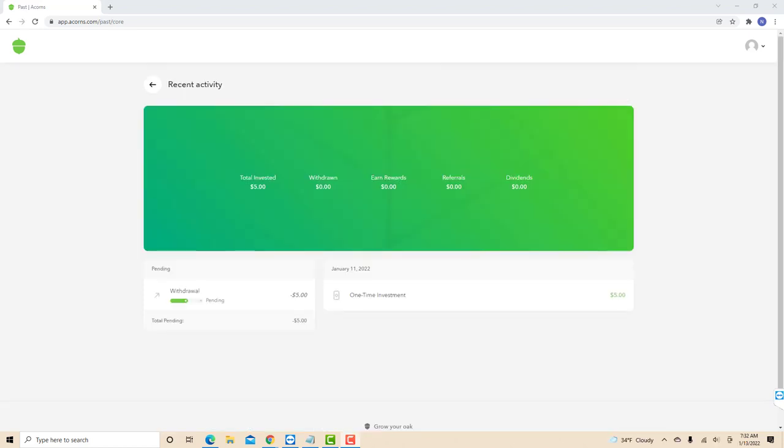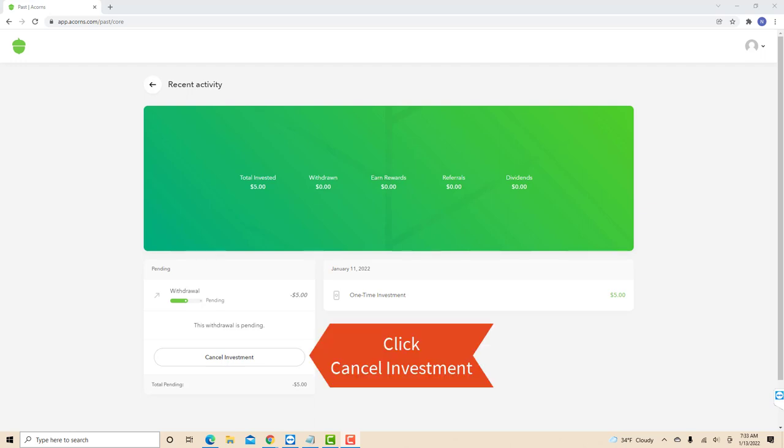Now you will see a section for pending. Under pending, you will see your pending transactions. Click on the pending transaction you wish to cancel. Then a Cancel Investment button will appear. Click on the Cancel Investment button.